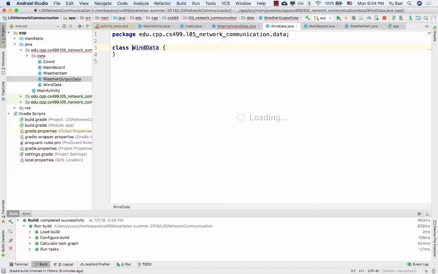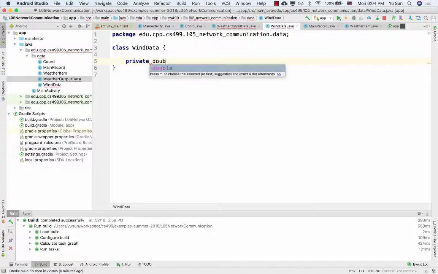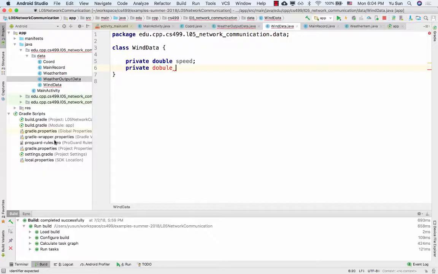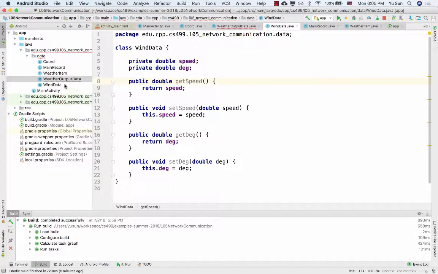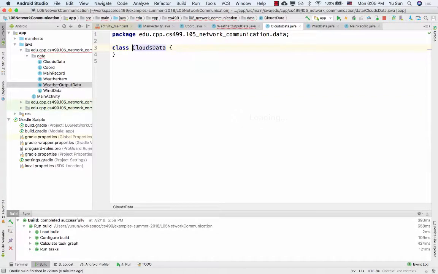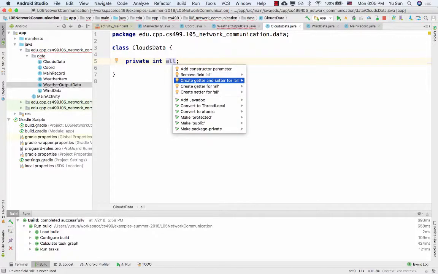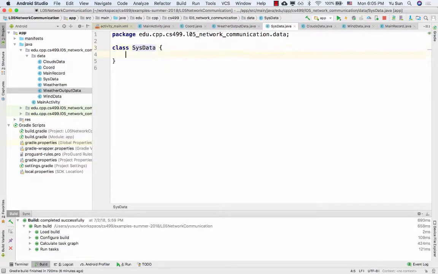Wind data, create a class. Wind data has one speed and the other one is degree. So again, all we're trying to do here is define complete data classes for the ones you want to receive. Cloud data, something called all, and you need to have getters and setters for all of this. And what else? Final one, system data.